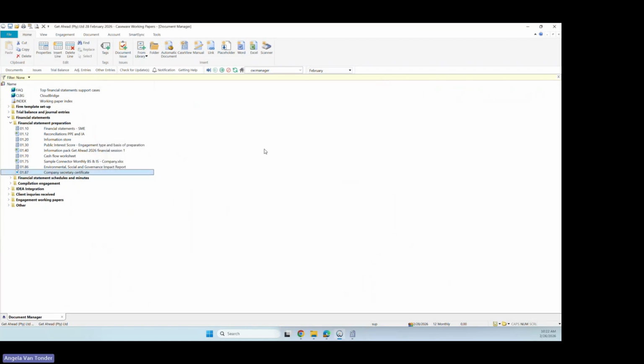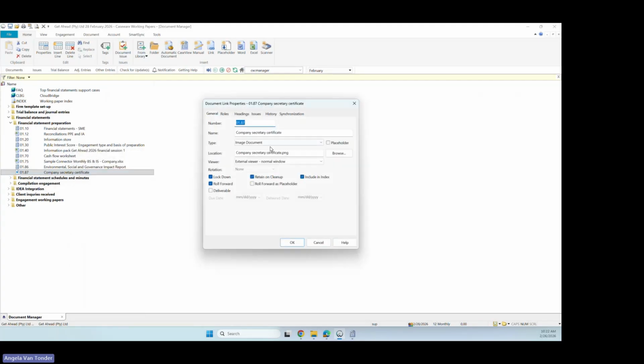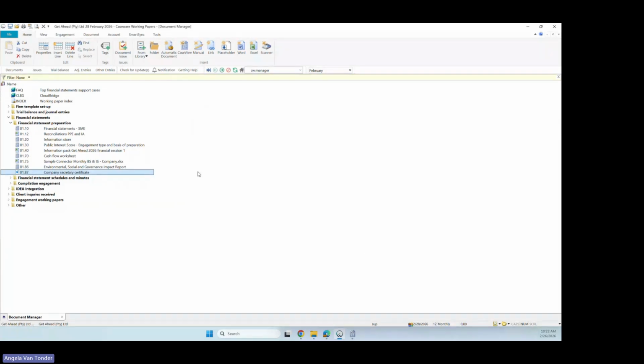If you go back to the company secretary certificate, right-click and properties again, and now go and do an internal image viewer and press OK. What this does is, so I hope that you're with me still. I wish I could see your nodding heads. Now I've clicked on, I'll just do that again for those who are behind.